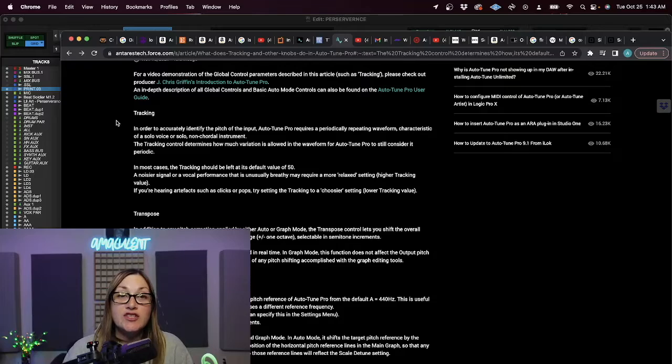A noisier signal or a vocal performance that is unusually breathy may require a more relaxed setting, aka a higher tracking value. If you're hearing artifacts such as clicks and pops, try setting the tracking to a choosier setting, aka a low tracking value, aka put that bad boy in 1 and get those clicks and pops out of here.